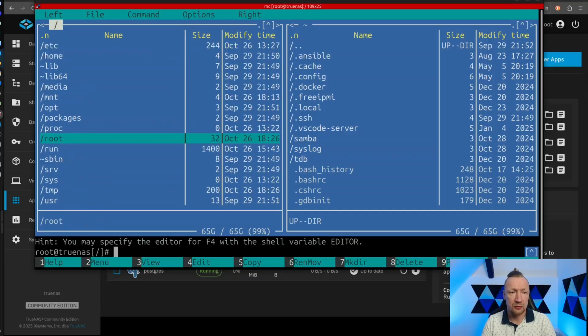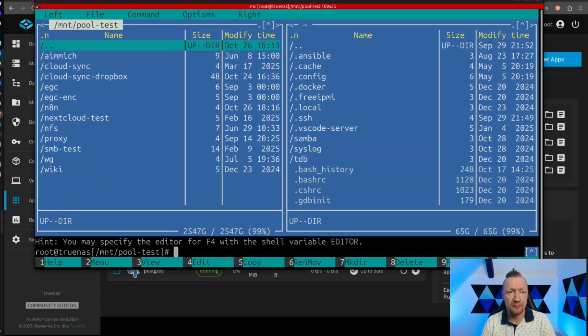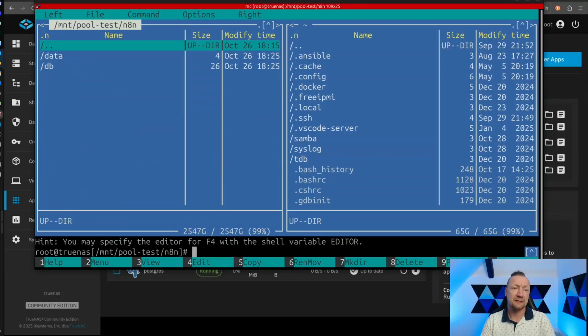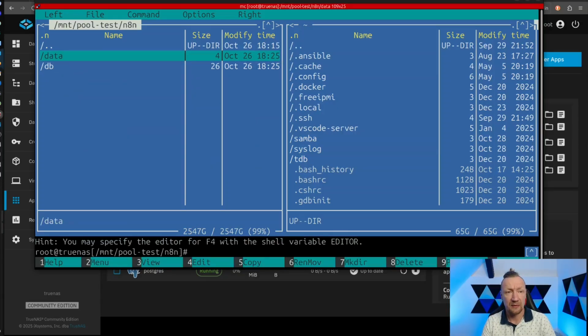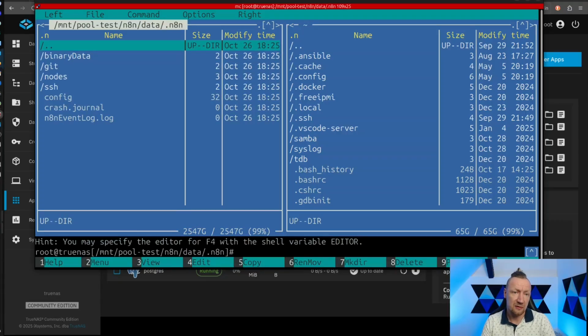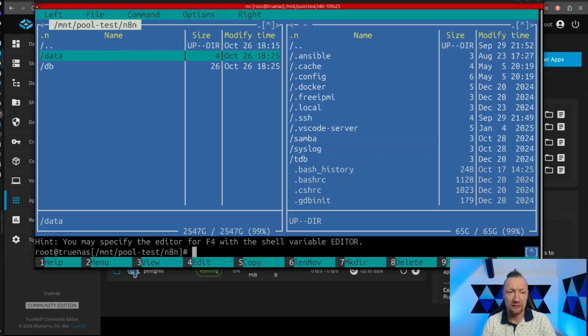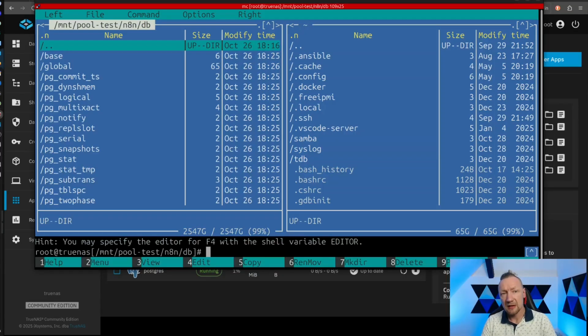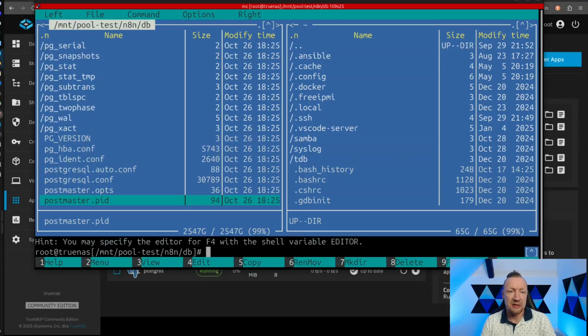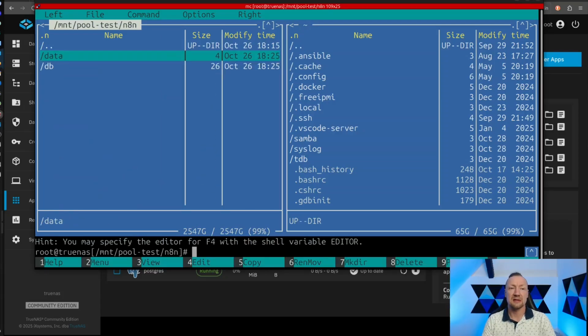Okay, so let's see where our data are. Let's go to the mnt pool, n8n, and we created those datasets, and we have those data. n8n data, cache, and all the data necessary to allow n8n to live and keep our data, and the Postgres database itself. It's just created and it's working.